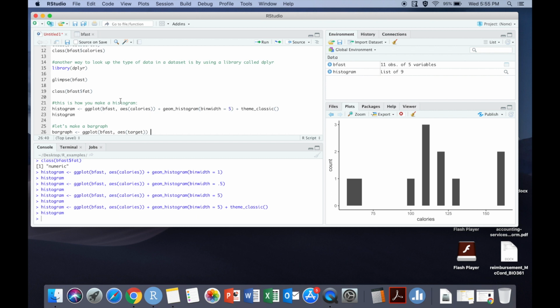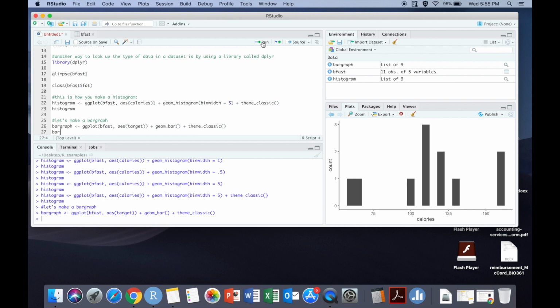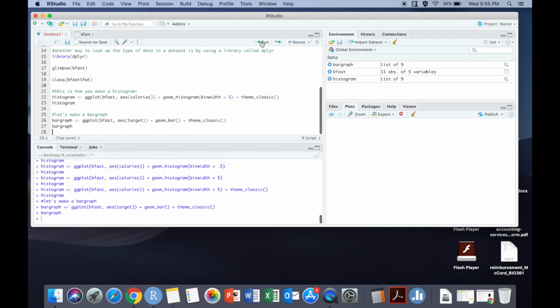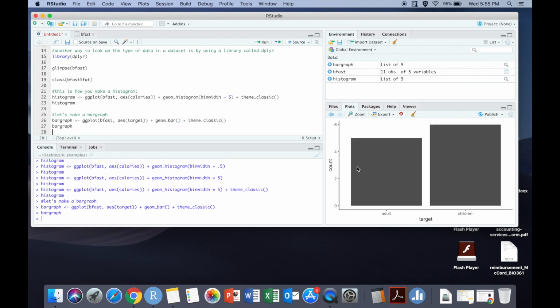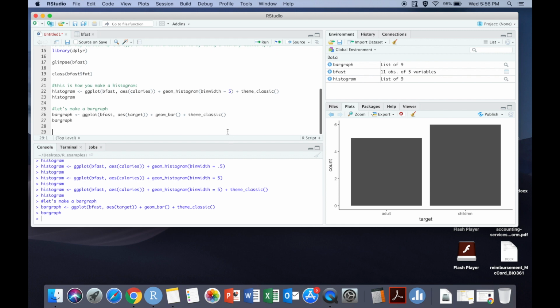Type in ggplot because that's the function that we're using, the name of our data set, and then the aesthetic in this case is going to be a categorical variable. In this case, it's going to be target. And then again, we need to tell R that we want to make a bar graph, which is the geom underscore bar. And then that theme underscore classic is what gets rid of the background information. So now we have this beautiful bar graph.